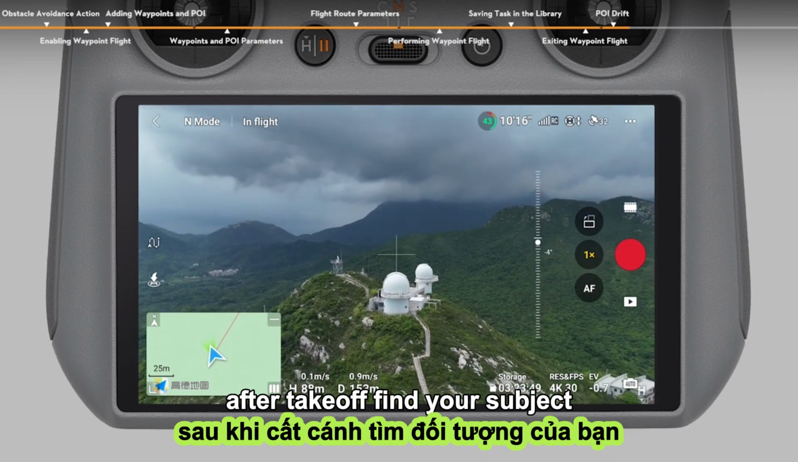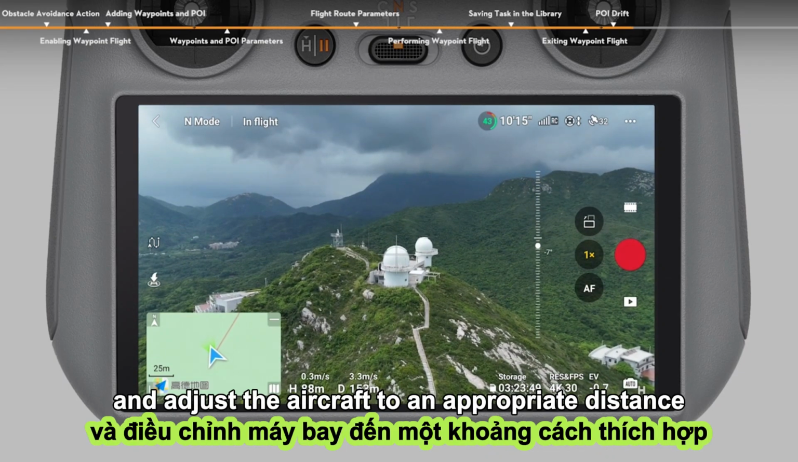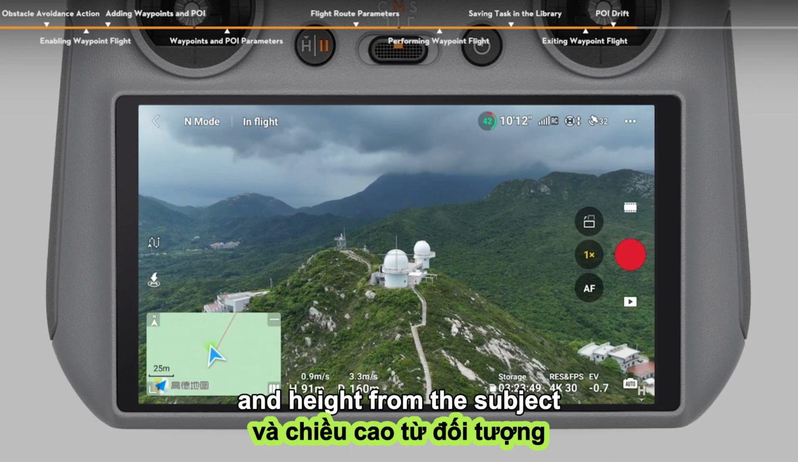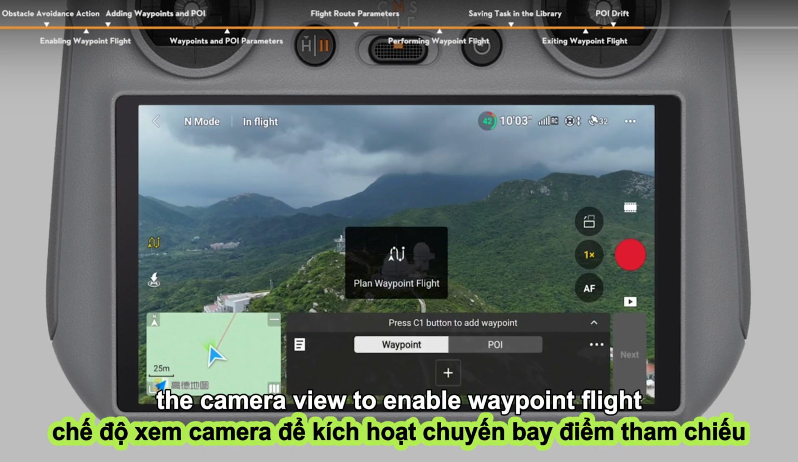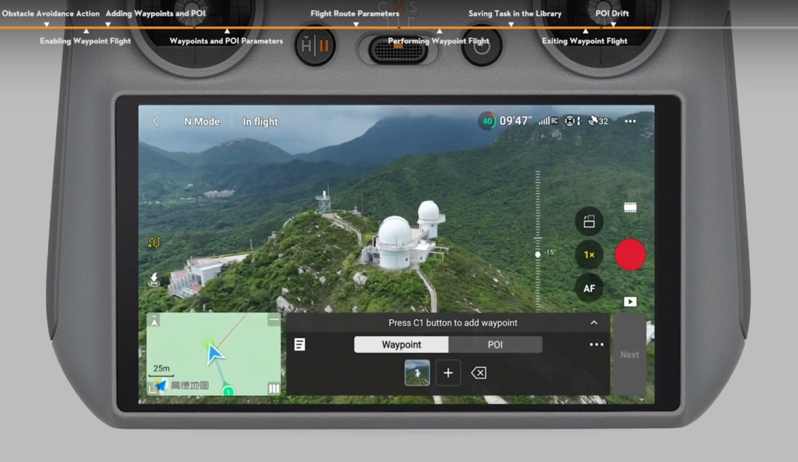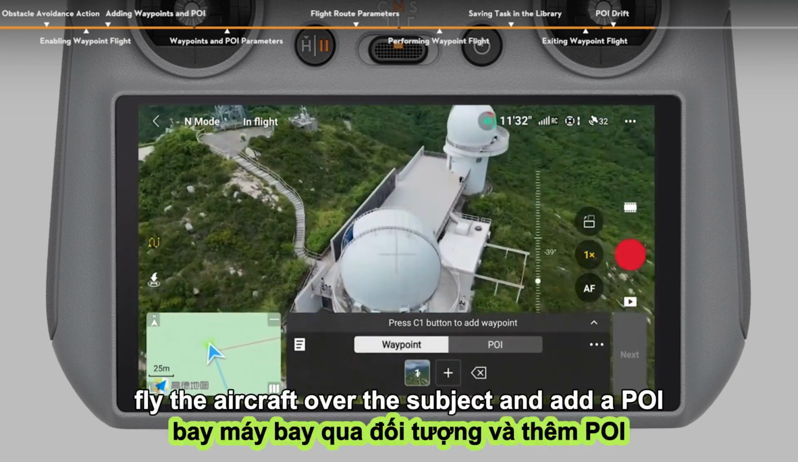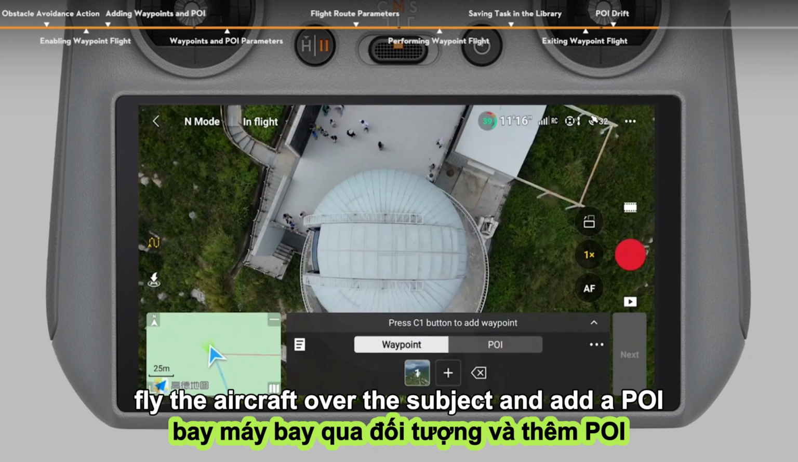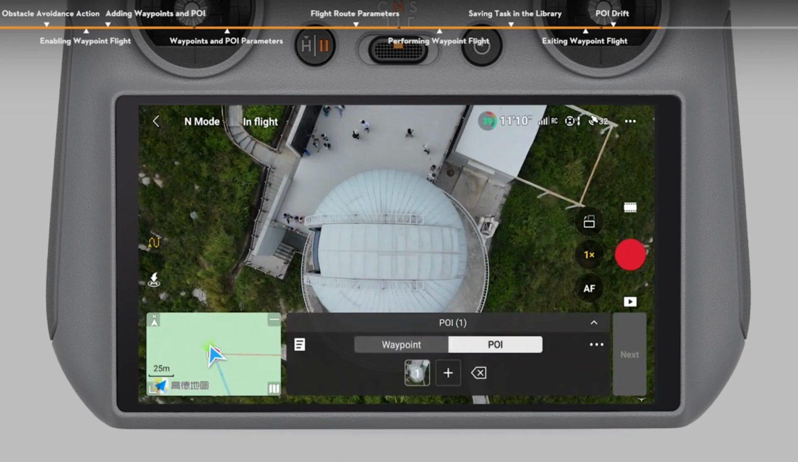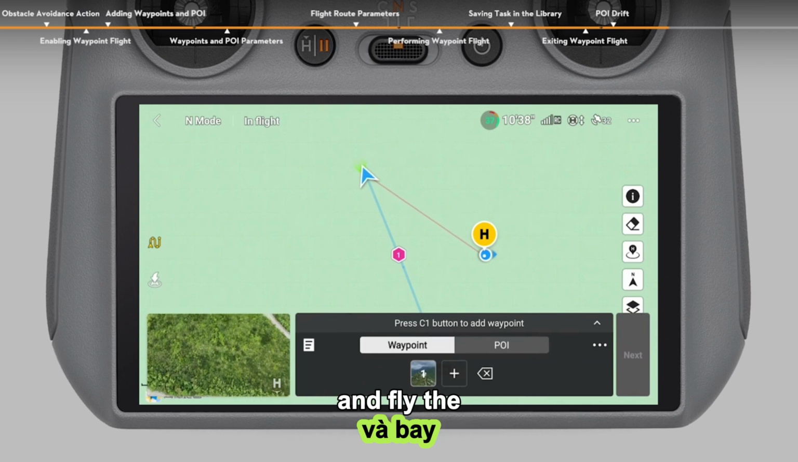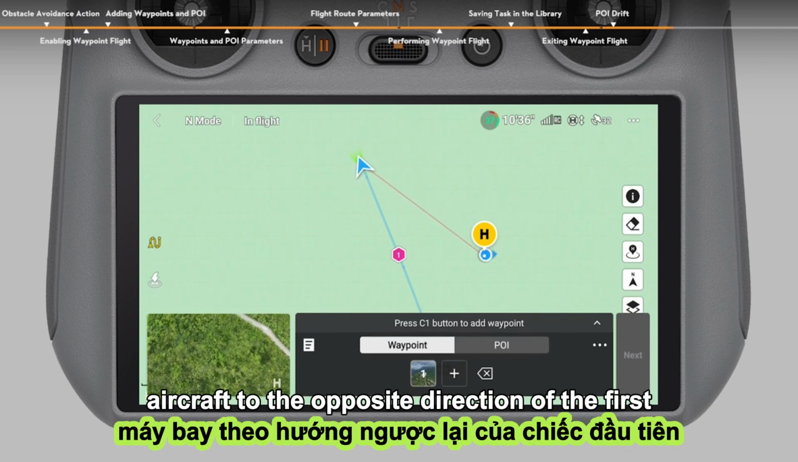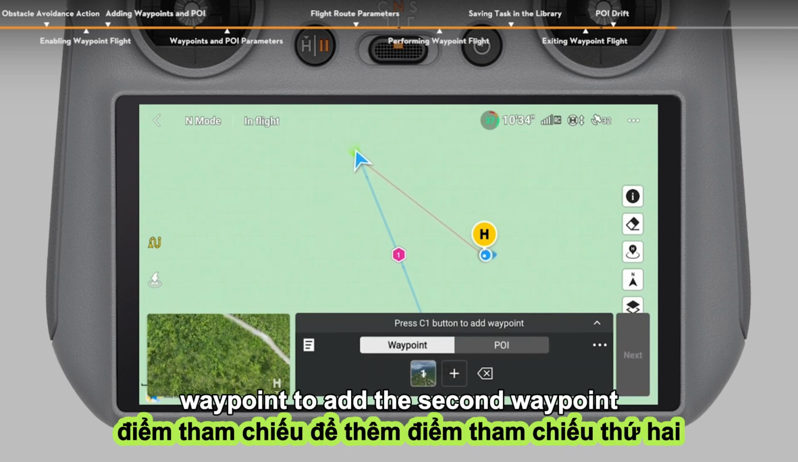After takeoff, find your subject and adjust the aircraft to an appropriate distance and height from the subject. Tap the Waypoint Flight icon on the left side of the camera view to enable Waypoint Flight and add the first waypoint. Fly the aircraft over the subject and add a POI. Take the POI as the center and fly the aircraft to the opposite direction of the first waypoint to add the second waypoint.